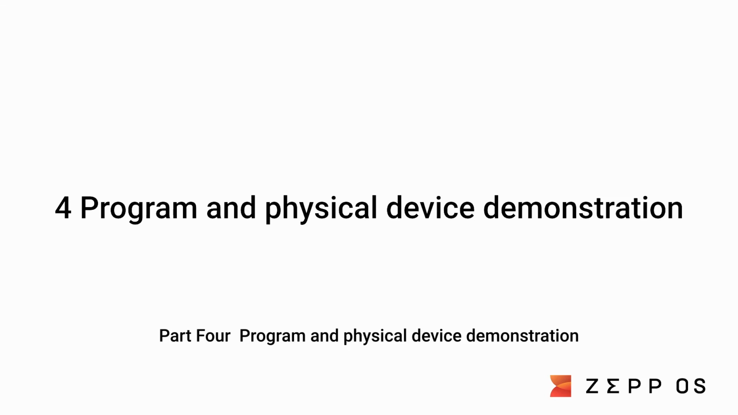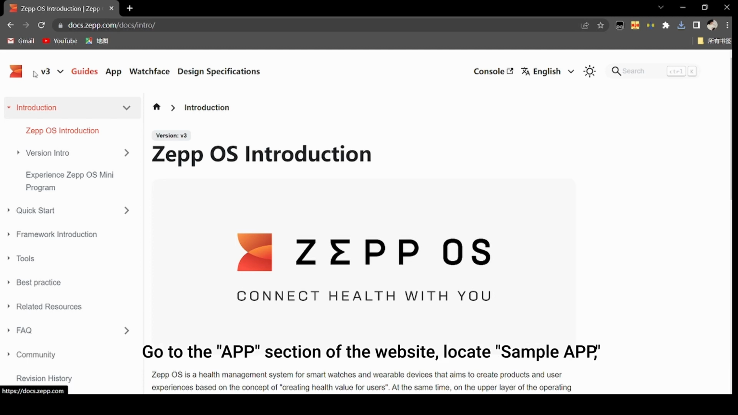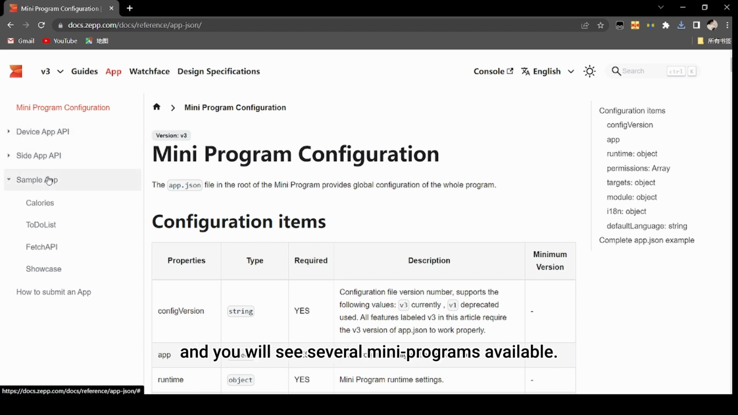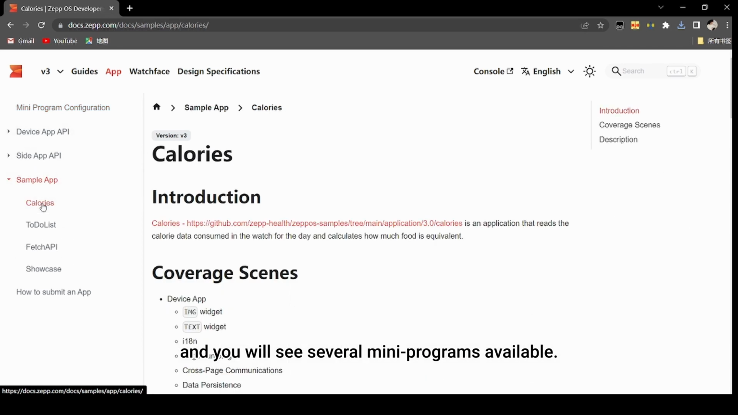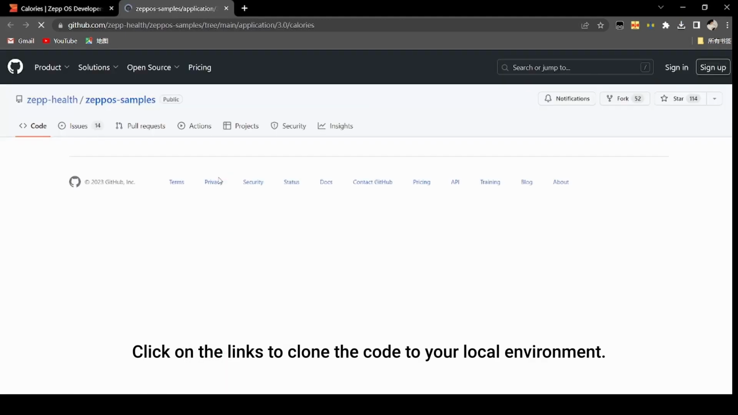Part 4, Program and Physical Device Demonstration. Developers can find the sample mini program source code we provide on our official website. Go to the App section of the website, locate Sample App, and you will see several mini programs available. Click on the links to clone the code to your local environment.